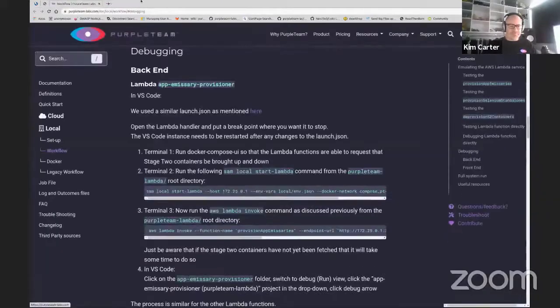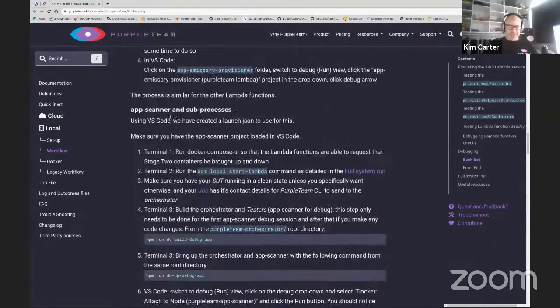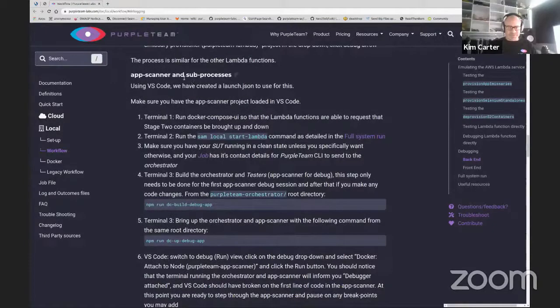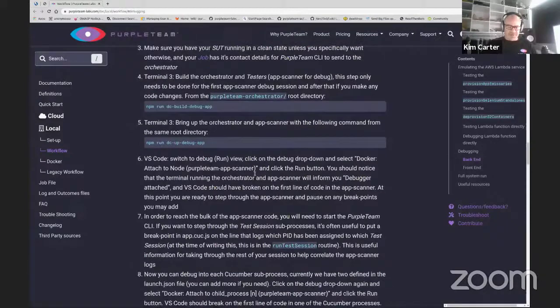Debugging. So I've got details here for debugging your lambdas, and the application scanner and any sub-processes, which is Cucumber at the moment. So you can debug into the app scanner and then you can debug into the sub-processes reasonably easy. So those are the steps for that.